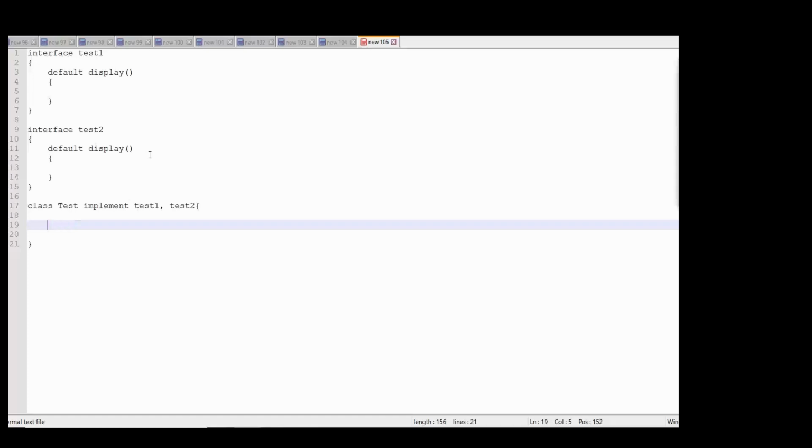This display method is there, right? That one you don't have to implement in the test class. You're just saying take a reference of test one or test two and access it. Yeah, because these are default methods, so these are not the abstract ones that you have to mandatorily implement in your code. Okay. Fine.